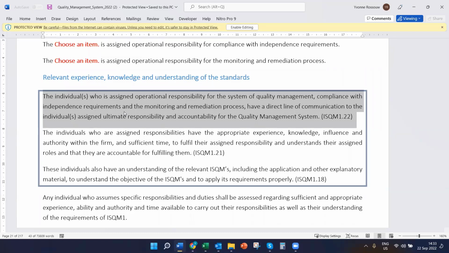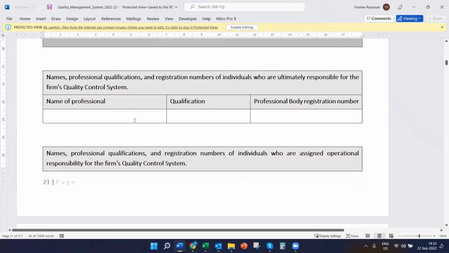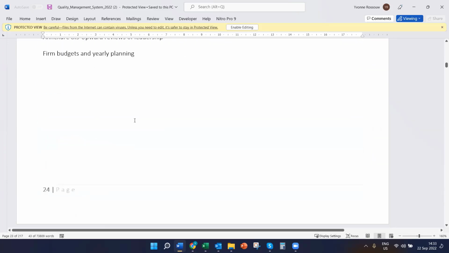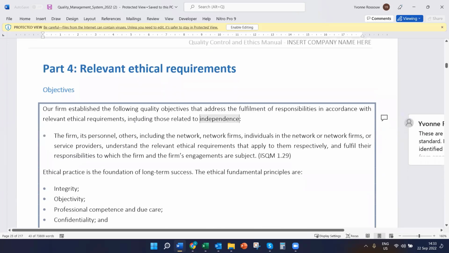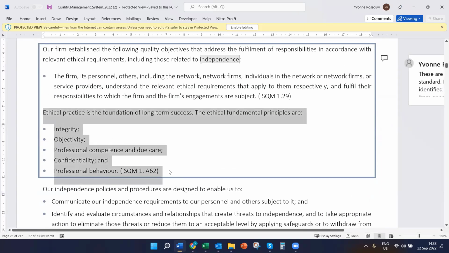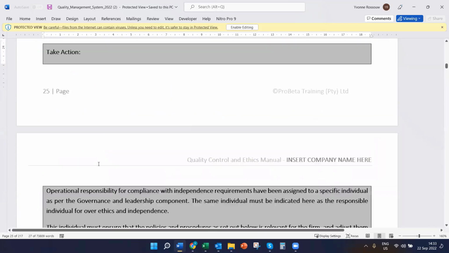Your policy will be how your firm is implementing this. The same you will see when you get to your ethical requirements. Under ethical requirements, we have a lot of guidance. There are the ethical fundamental principles that need to be complied with. You don't need to document that in your system. But we're giving it for guidance because you need to use this to assess your risks. What are the risks that you may not comply with these principles?